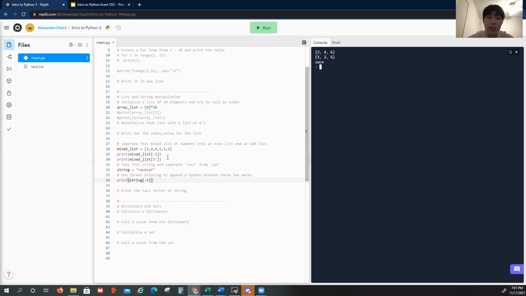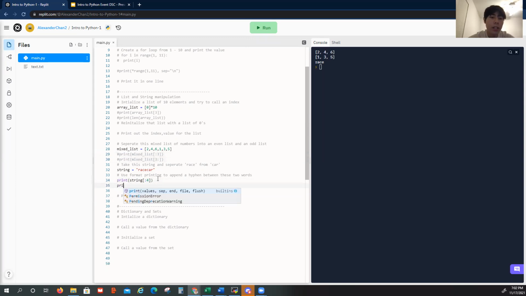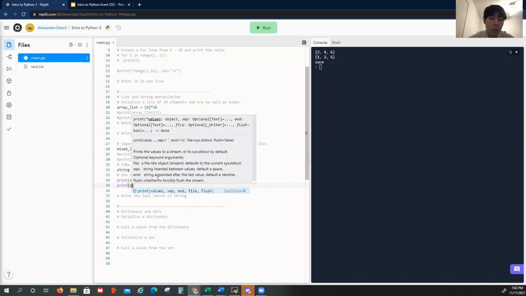And as you can see, we get the word race. And let's also do the same for car. So this is, yeah, let's comment those out. It's going to be print string for onwards.